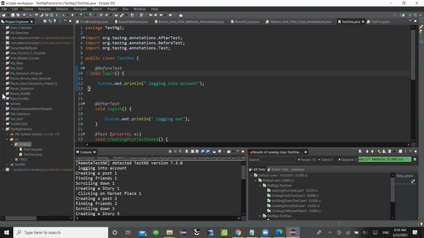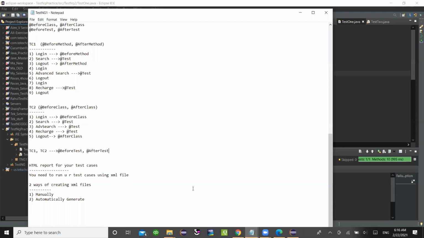So what does test XML file do? Why do we need it? Let's come here. It generates HTML report for you. So when we run a test case by XML file, we have two ways. One is manually and the other one is automatically. Why do we run a test case using XML file? One, to generate report, HTML report, and also to do batch testing. What is batch testing? This is batch testing.